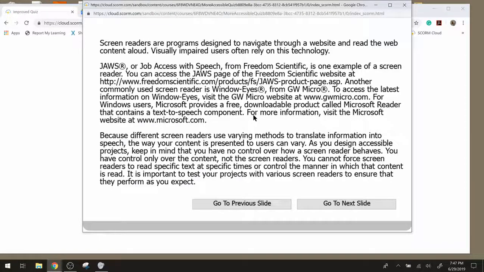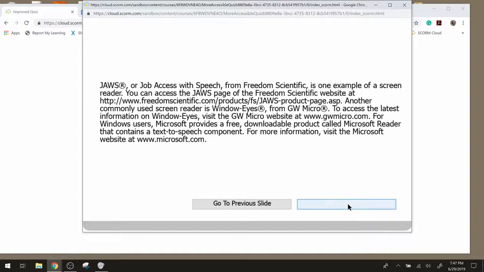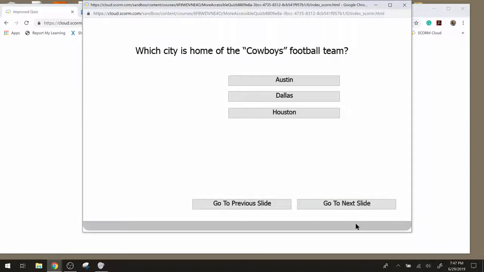It would just be great if it would read this out, and so I could do that with audio. I could read it out loud, but we're going to get into that in a minute. I'm trying to end this video, so I'm just going to use the mouse to get to the quiz. Clickable graphic. Go to next slide button. Go to next slide button. Clickable graphic. Which city is home of the Cowboys football team?